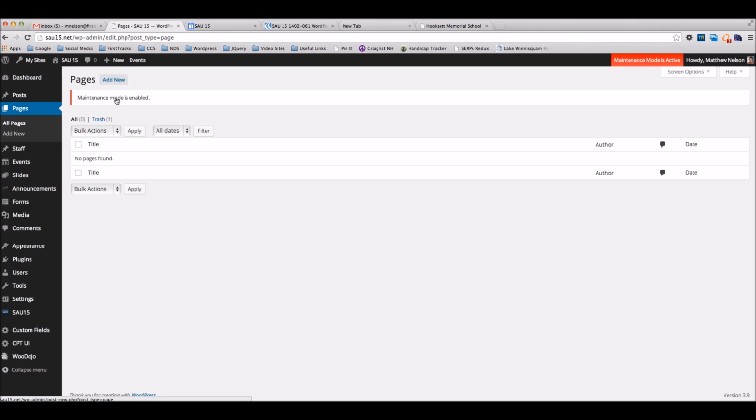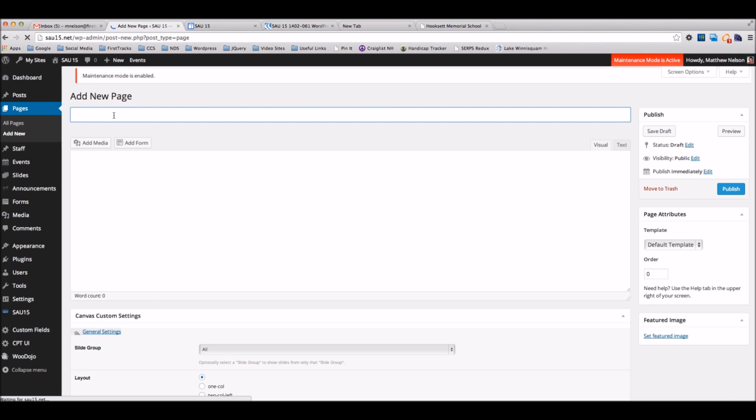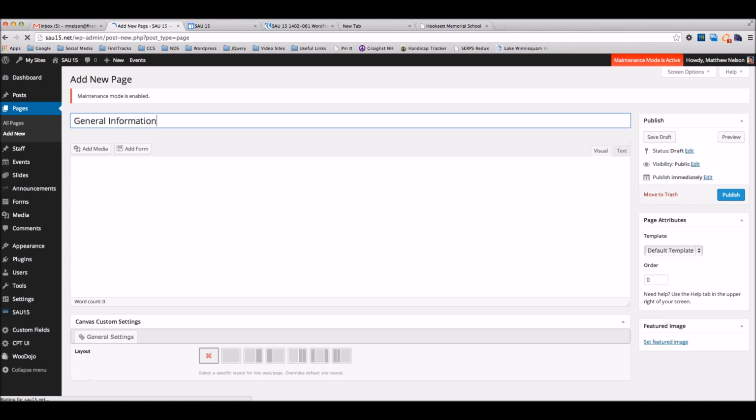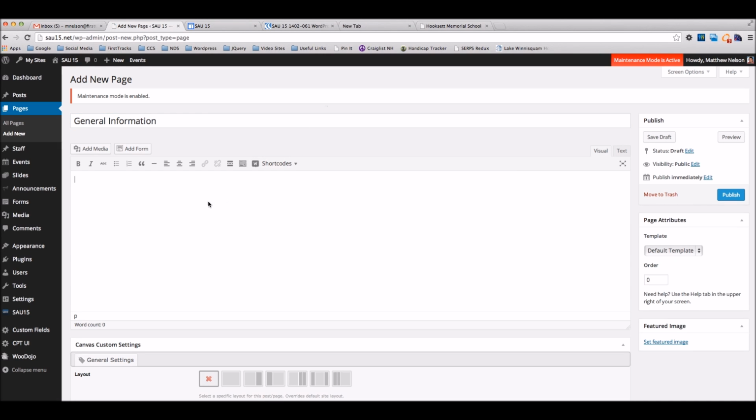So I'm going to create a new page. And you can do that here, you can do that there. So, general information. Okay. I'm just going to publish that. So the font styles and all picks up from the theme you used.